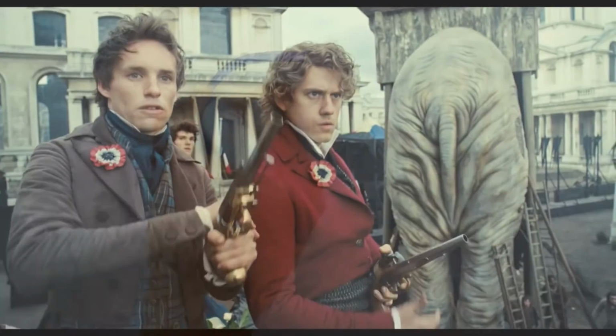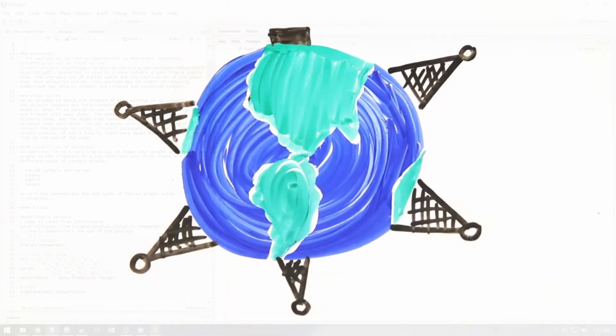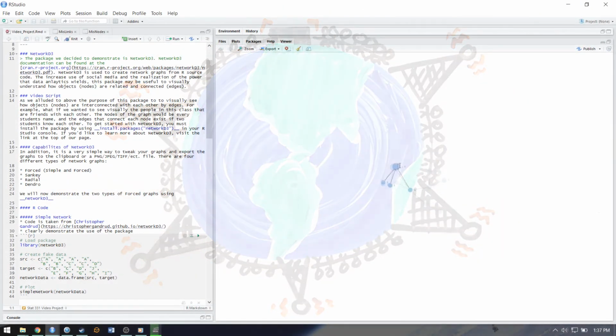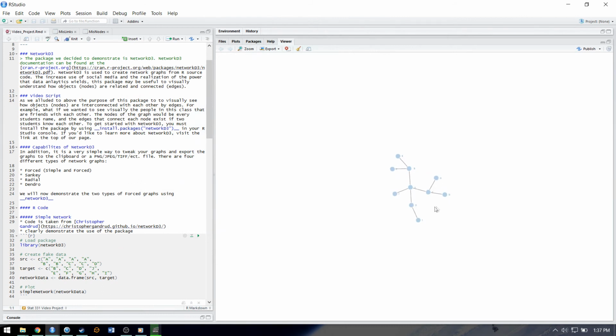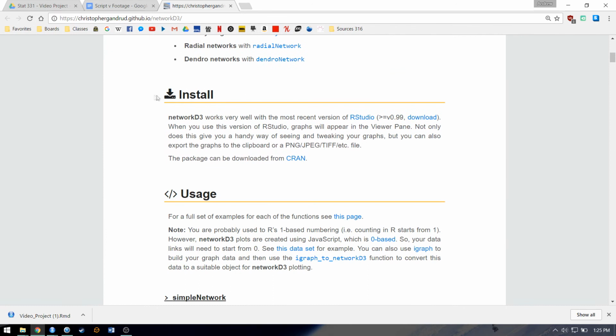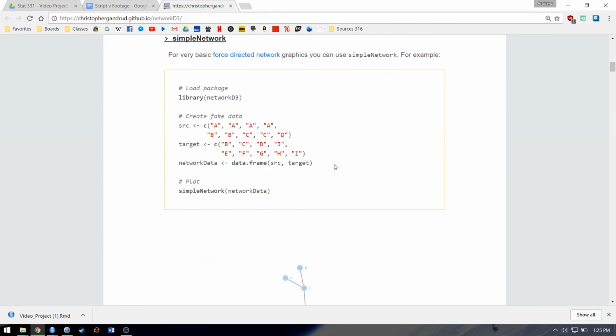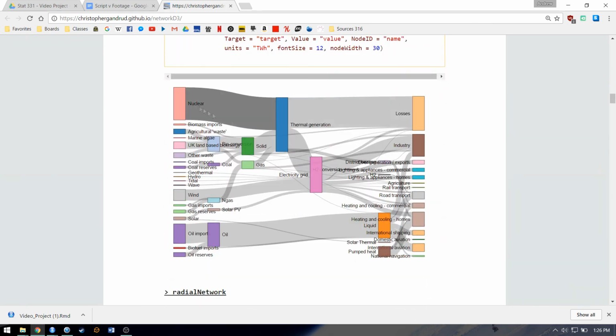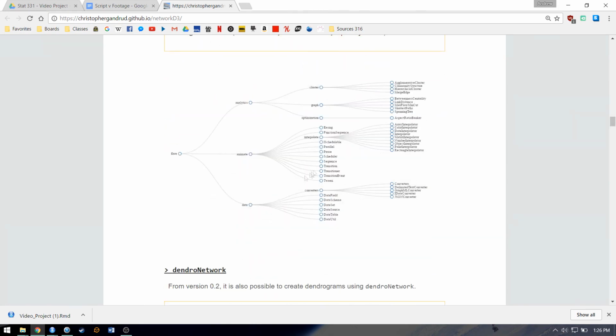With the increased use of social media and the realization of the power that data analytics wields, this package may be useful for visually understanding how objects, or nodes, are related and connected along edges. For how to create the other types of network graphs, please visit Christopher Granrud's GitHub page, which helped us illustrate the simple network. All further networkD3 documentation and further information can be found at the website linked in the description.